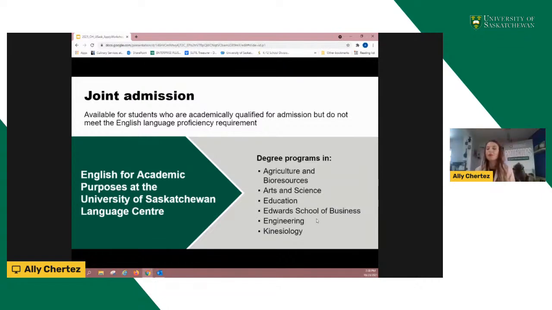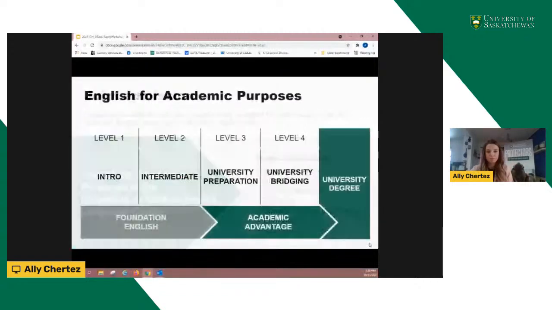So this is a program through which you can start your academic program while learning the English language skills that you will need in order to be successful through your university degree. So you are studying ESL at the same time that you are starting your academic program. An absolutely fantastic opportunity for students that want to get ahead, get started, and meet those English language proficiency requirements while getting a head start on their degree.